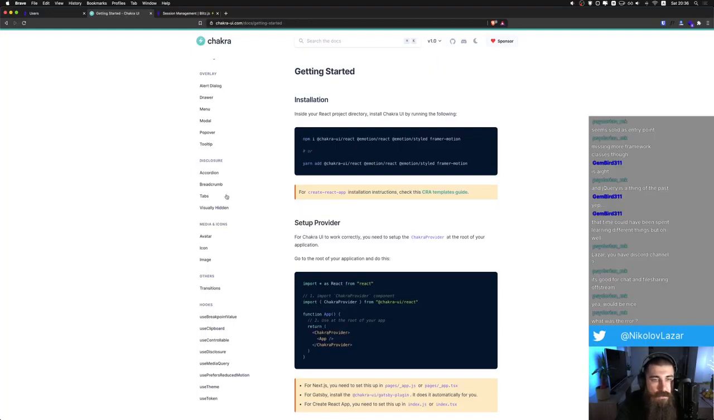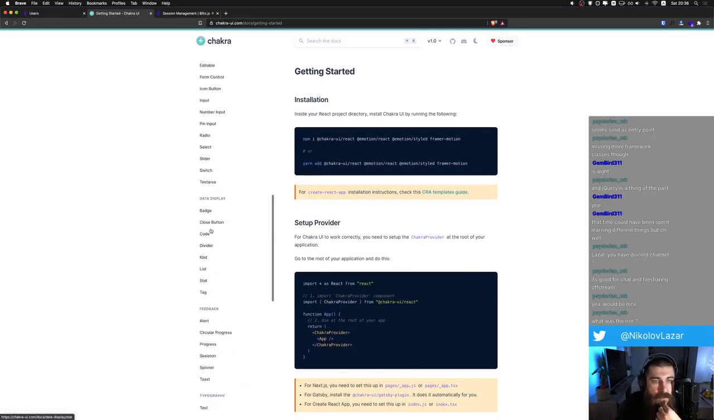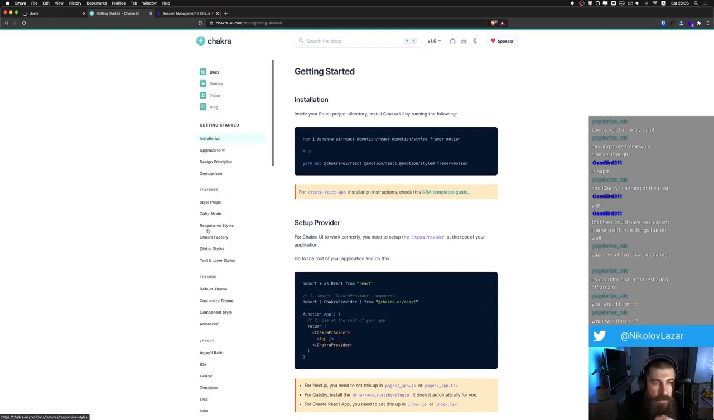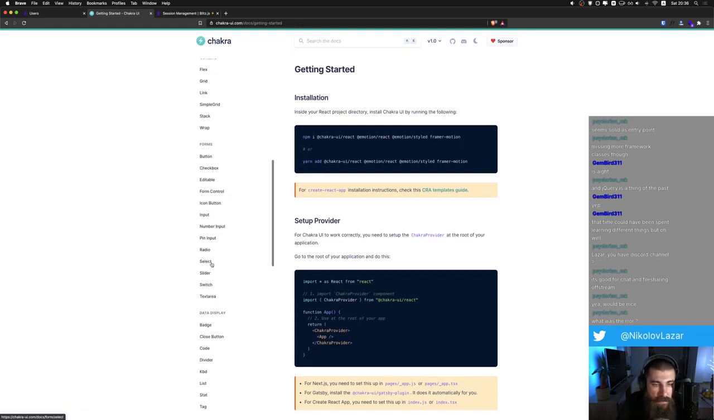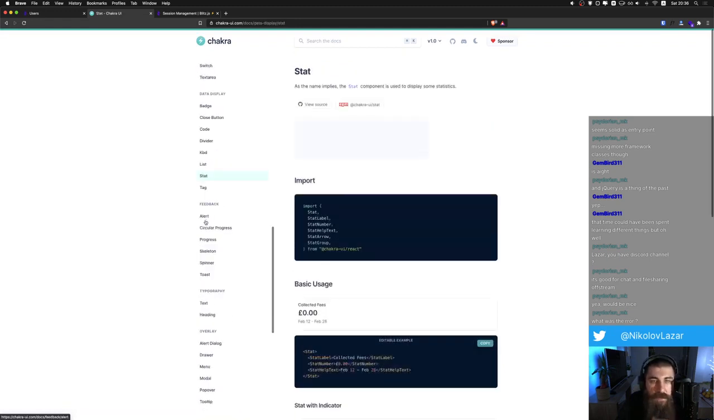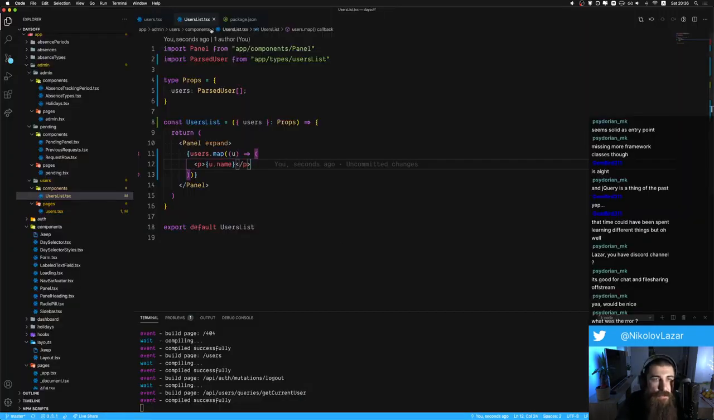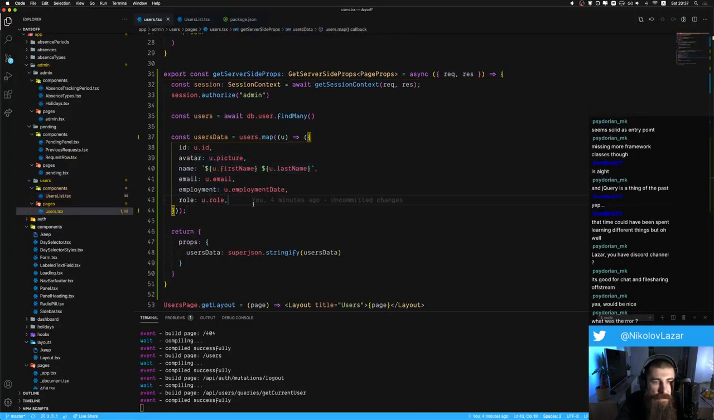Let's loop through the users and do some Chakra elements, okay? I think in the previous stream I was using the stat component. I think I showed the user's name here and the employment date here and the role, which is an admin or user. And what else did we have? We got the avatar as well. Okay, that's cool. And we have an email as well.